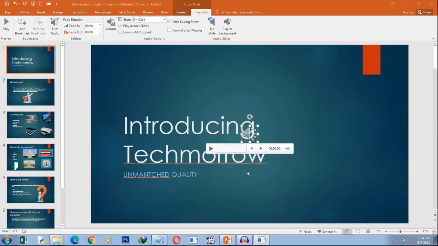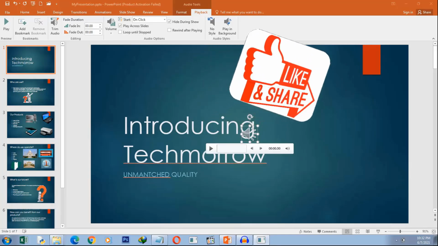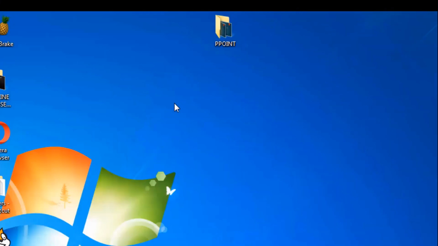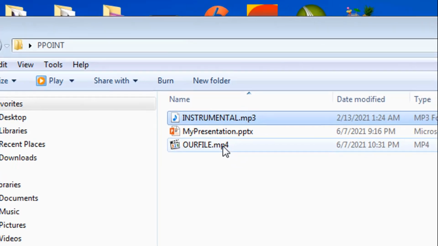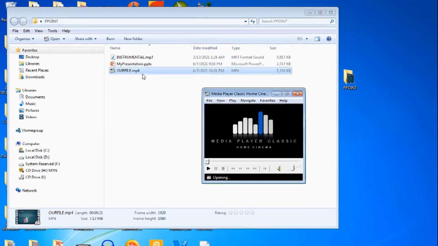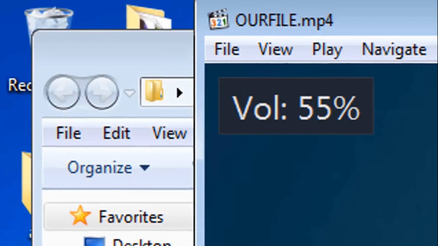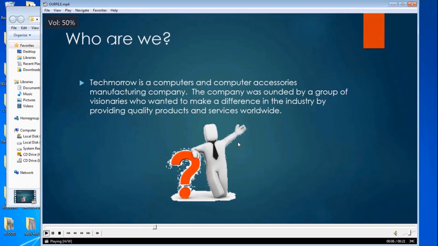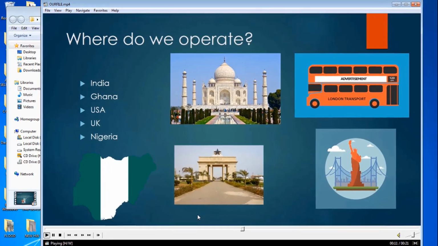Okay, so the file has been saved successfully. And we're going to take a look at the video file. And this is where I saved it. So PowerPoint, and this is our file. So let's play the video and see what happens. Okay, so you can see that this is a video file. Your PowerPoint presentation has been converted into video with the music playing in the background.